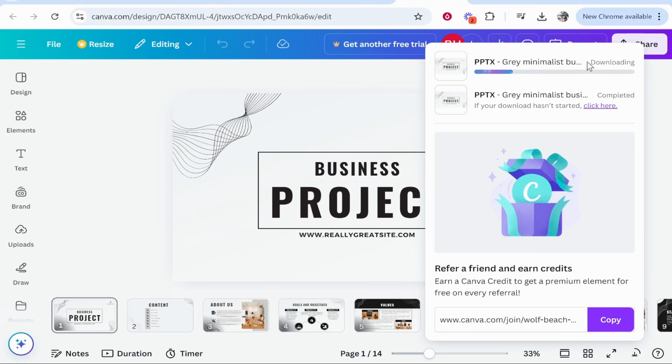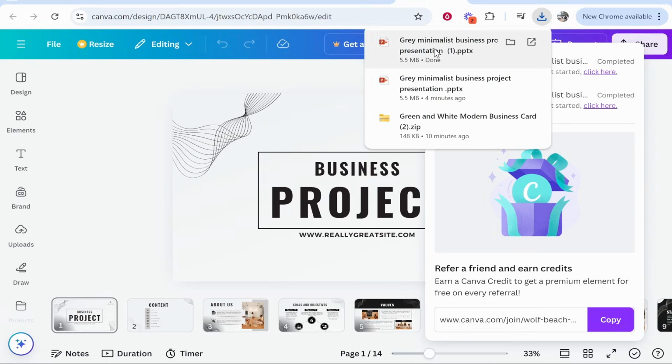I've already downloaded this once, so it's going to download a second version for me. This should go to my downloads, so I'm just going to make sure it is, and then I'll be back. So here we have the file downloaded. Now it's in the downloads section.